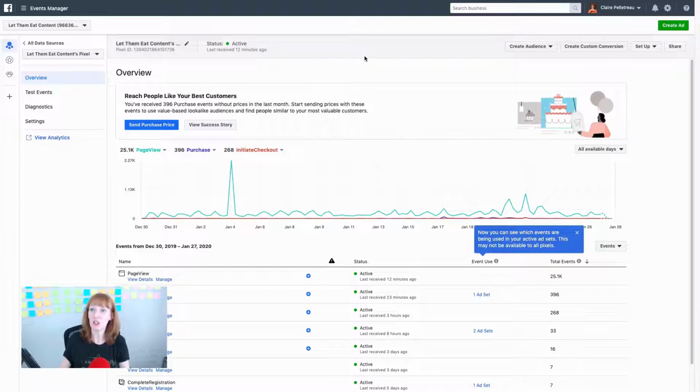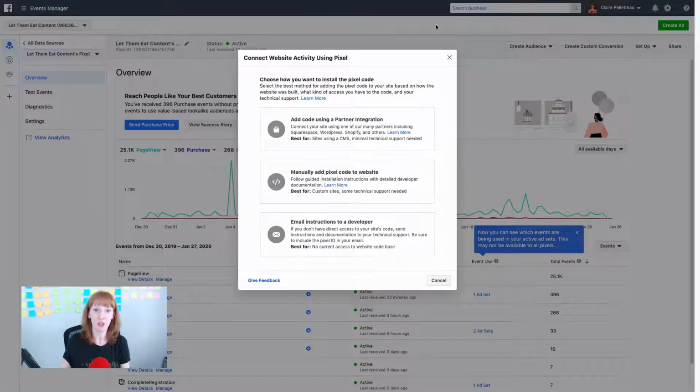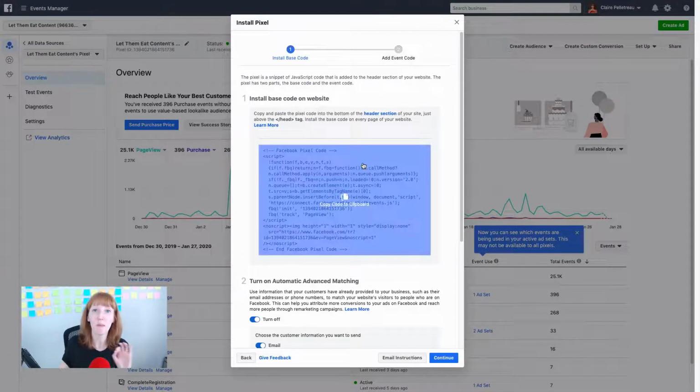And I want you to come up here, look for something that says Setup. Go to Install Pixel, and then you're going to manually add pixel code to website. This is what they call the base code. And when I say the Facebook pixel, I'm talking about the base code.